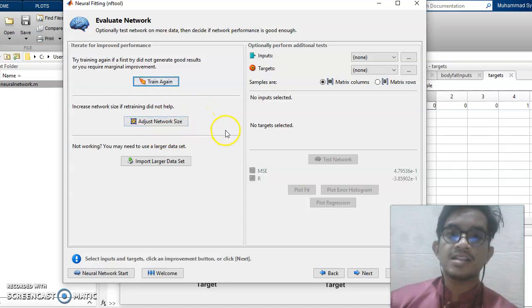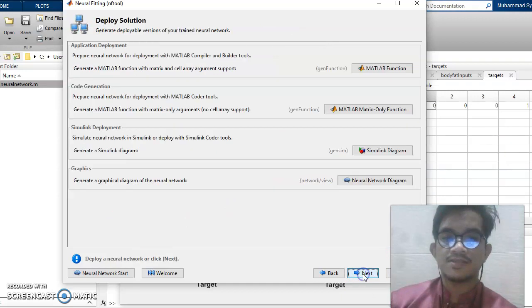So we need to reduce our hidden neurons. But let's say that the training dataset is worse, not good. Then we need to add some hidden neurons. We can also improve the performance of our model network by increasing our dataset. If you are satisfied, you click next to proceed.